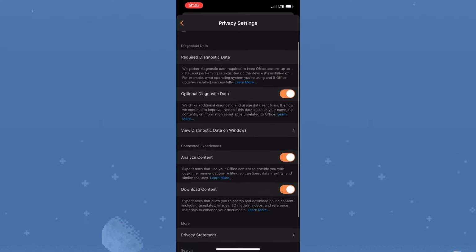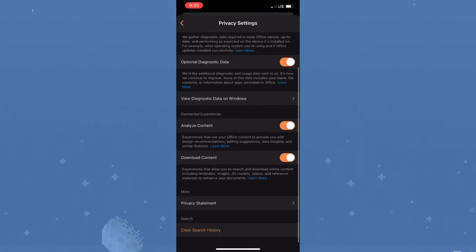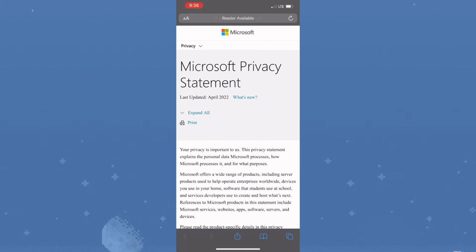Now, for privacy settings, if you should click on the privacy statement, you'd be redirected to a web browser where they would be showing you pretty much the Microsoft privacy statement. So they say your privacy is important to us. This privacy statement explains the personal data Microsoft processes, how Microsoft processes it, and for what purpose.